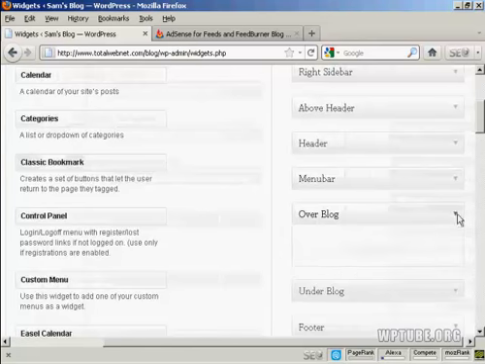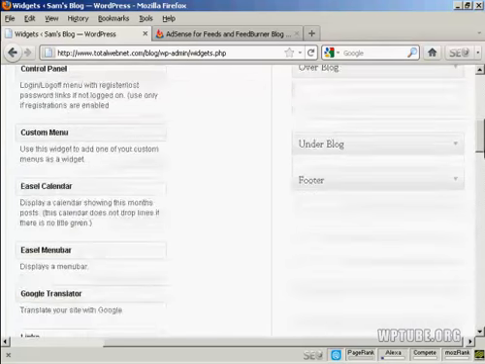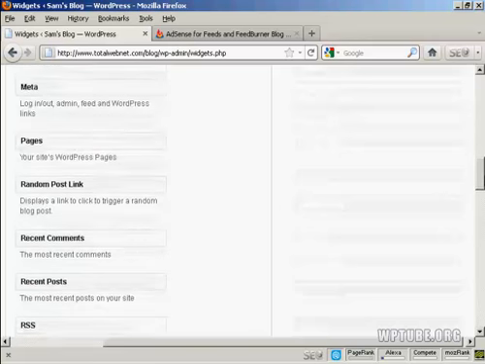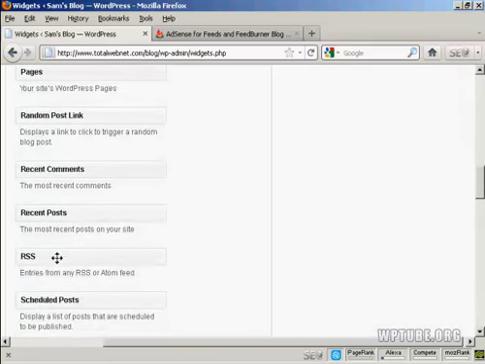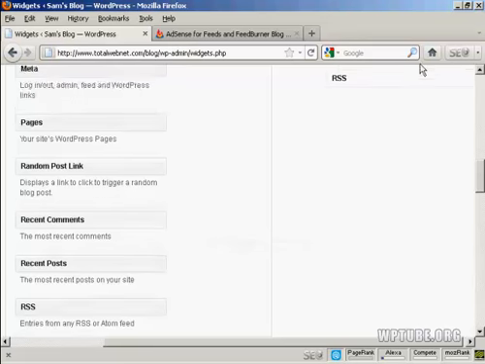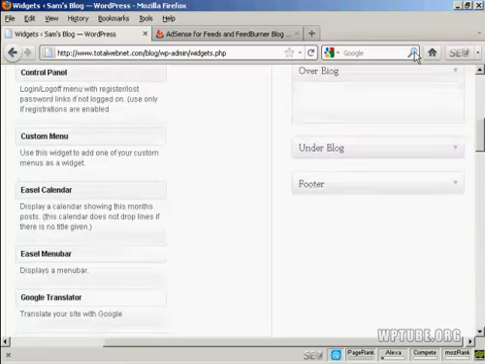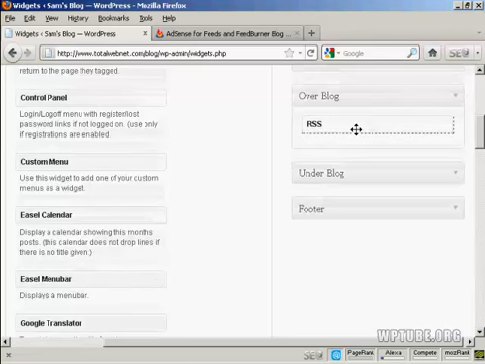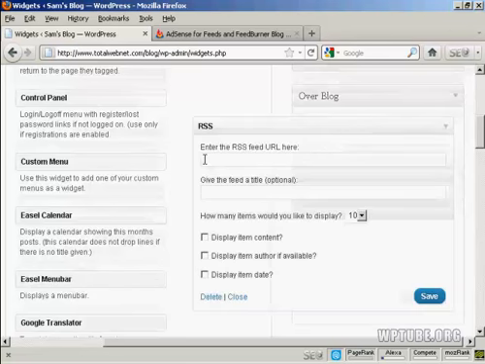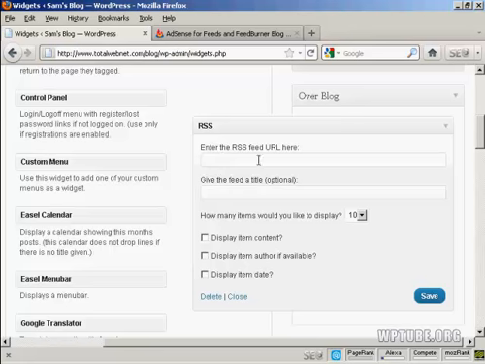So let me just open up that for the moment, and then the widget that I'm going to use is this one here, RSS, and it's already pre-installed. So it says entries from any RSS or Atom feed. So I'm going to drag this up so that it goes over the blog, and I'm going to enter the URL there, just paste it in, and I'll give the feed a title. Let's call it Latest News.